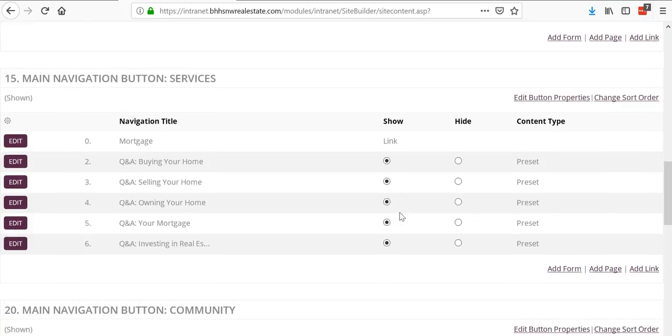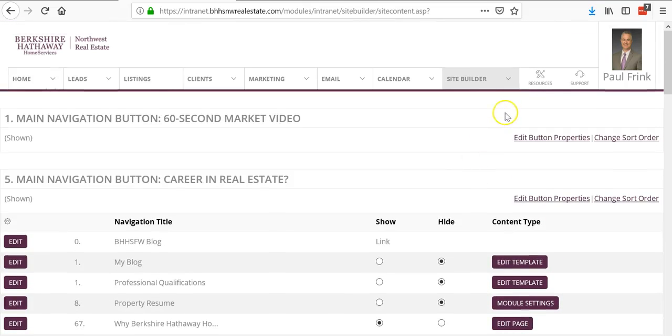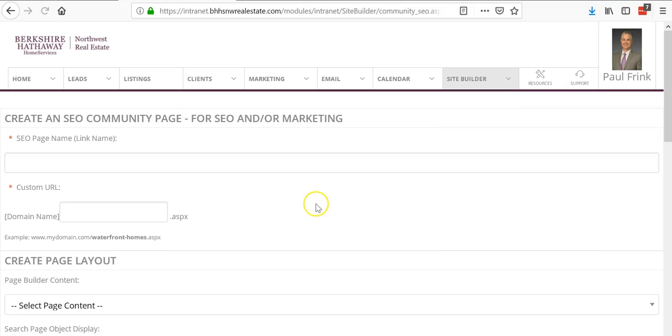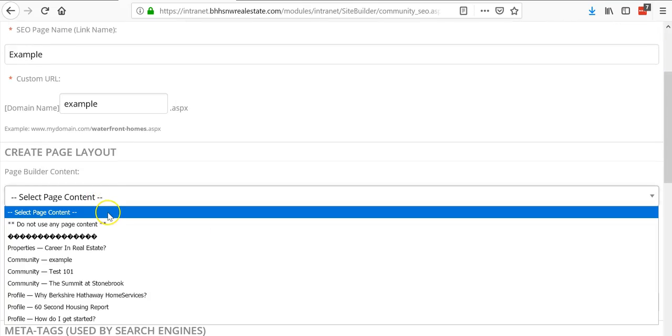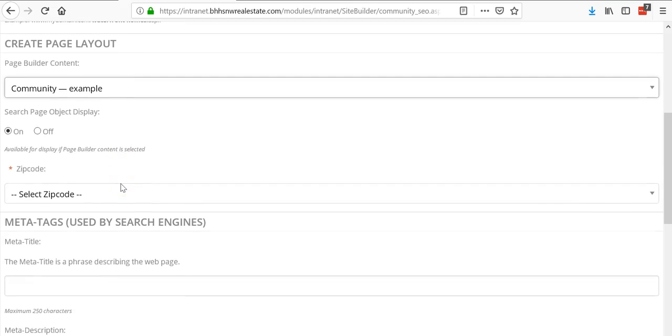Now this page does not need to show. It can say hidden on there. I'm going to go back up to Site Builder, SEO, Community, okay, and then I'm going to do Example, right, I'm going to call it Example because that's the name of our city. Now I'm going to click the page that I want it to go to, the community page in Example. So this will link the data to this particular page.